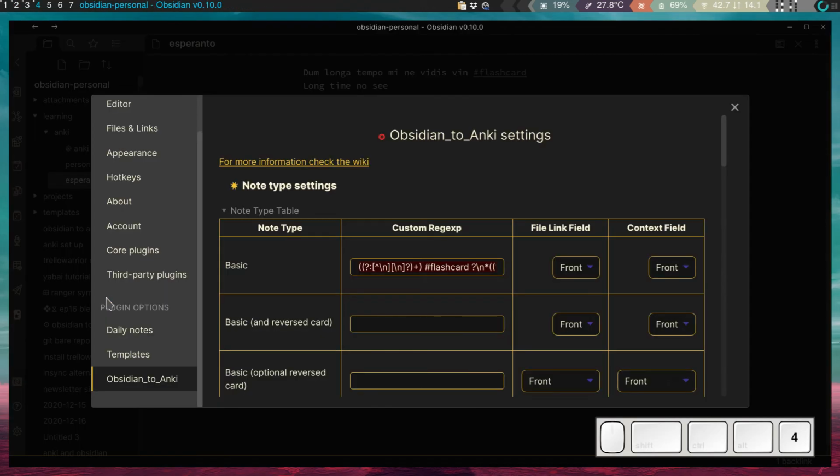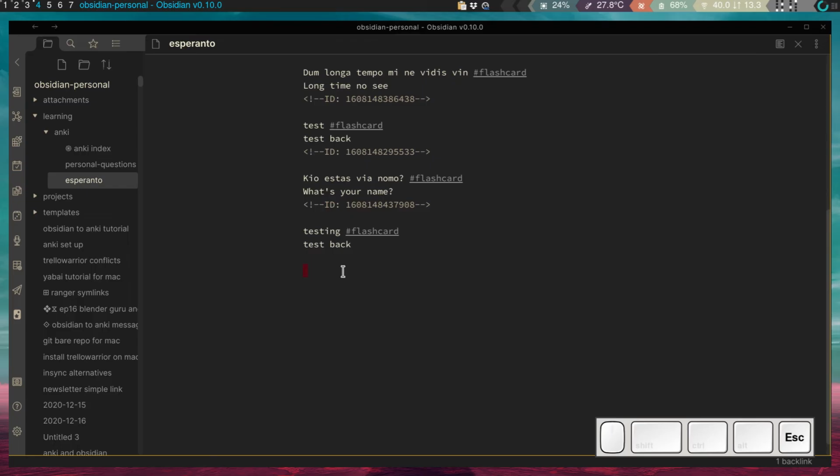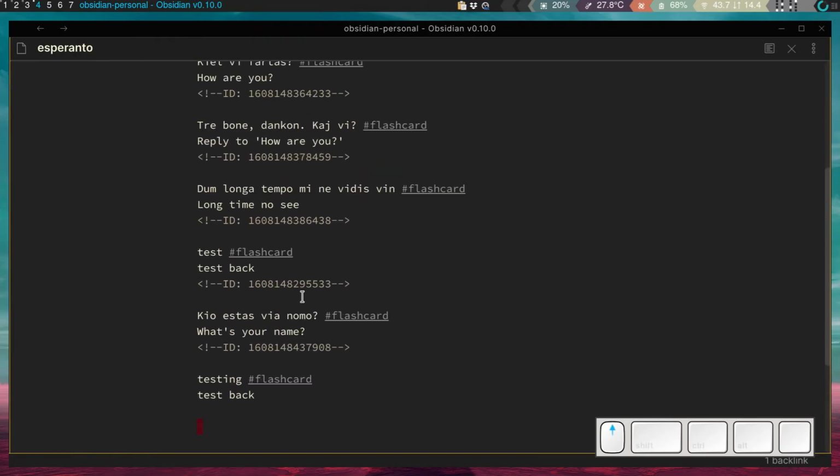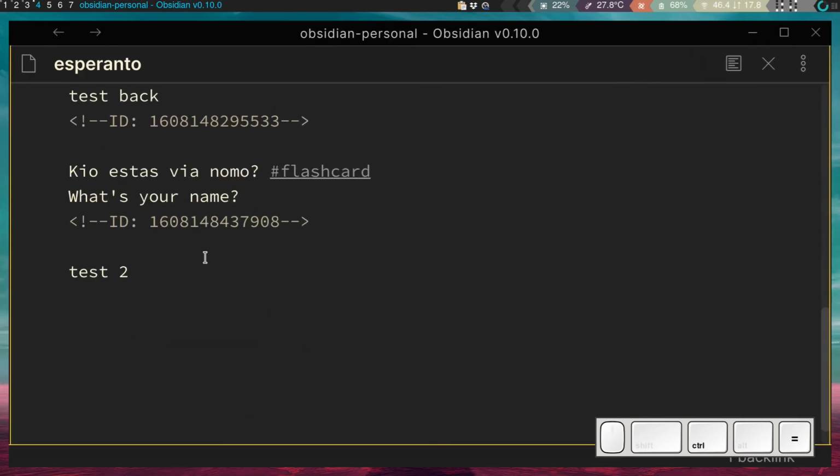So we copy that, and then in here we can paste it. As you can see, I already pasted it there. That's where you need to paste it. Now you can refresh Obsidian, and it's going to work. So as you can see, I'm going to run a new test in here, and we're going to call it test 2. Now let me just zoom into this so that you can see it better. Let's go bigger. There we go.